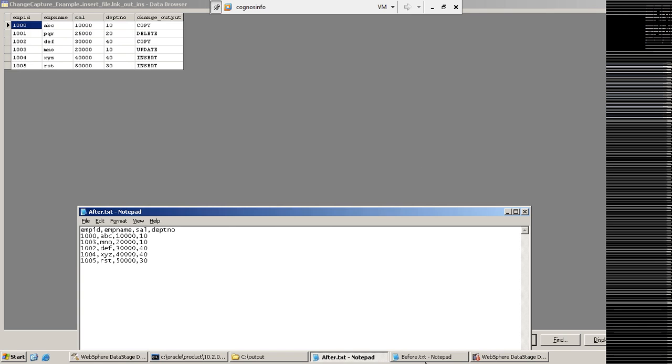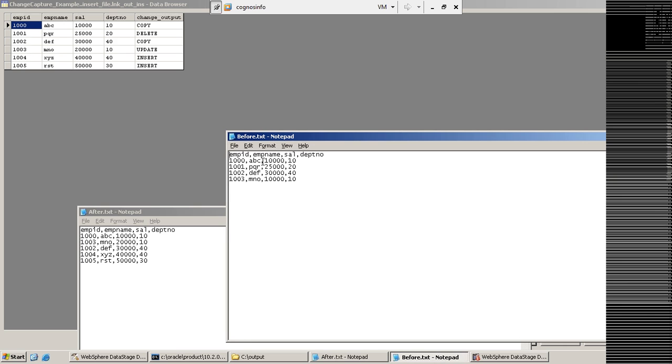See, this is the incoming data. 1000 ABC, 10,000 is the salary, and department number is 10. Look into the before data. 1000 is there, ABC is there. We wrote the query only on employee ID and employee name. 1000 and ABC has been identified as copy. Both are having it. Now coming to the 1001, which was there in the before data. 1001 itself is not there from the source, so it has been identified as a delete.